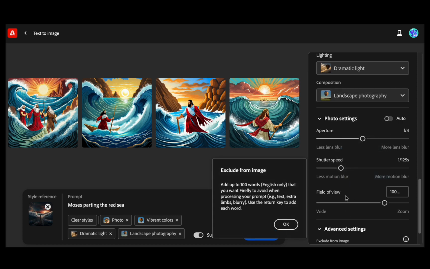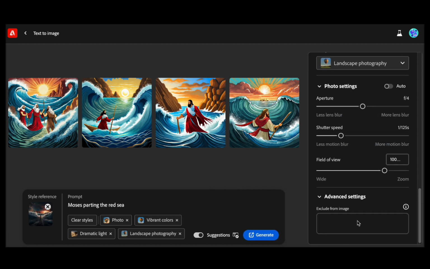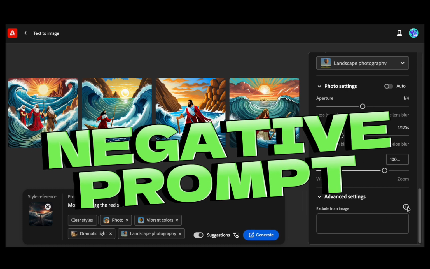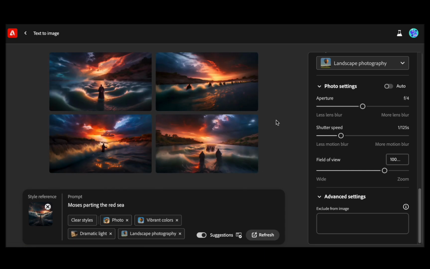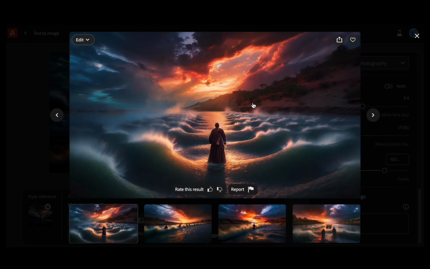There are advanced settings where you can specify words you want Firefly to avoid, which is similar to what other image generators call a negative prompt. Here, it is referred to as exclude from image. In this case, I do not have any specific words to exclude, so I will just click on Generate. Fantastic! The image is actually quite impressive and closely resembles the reference image I provided.